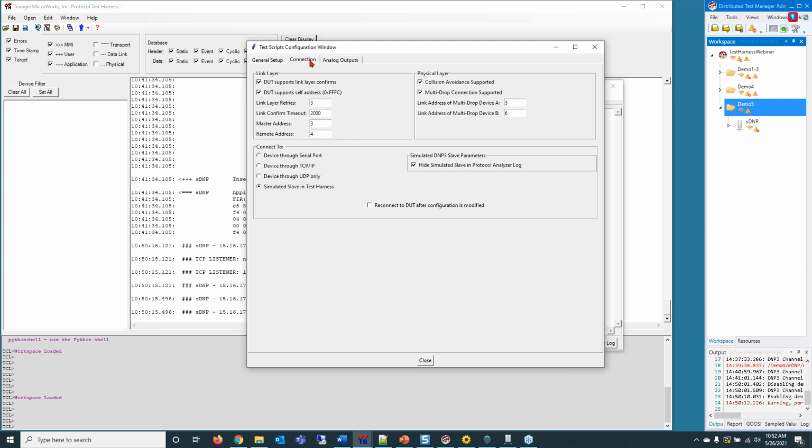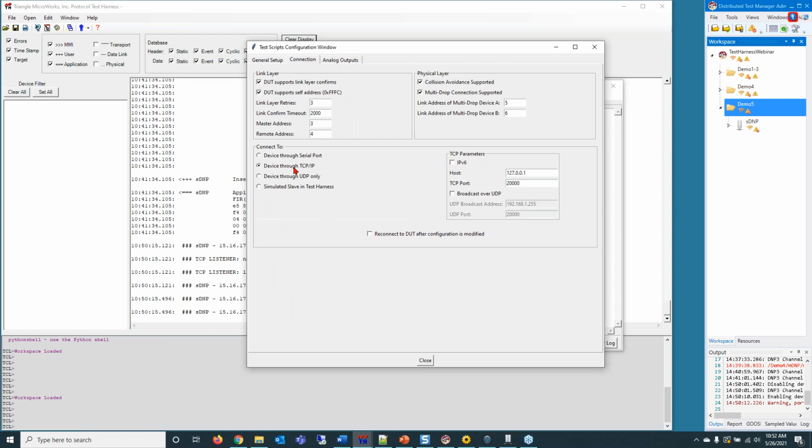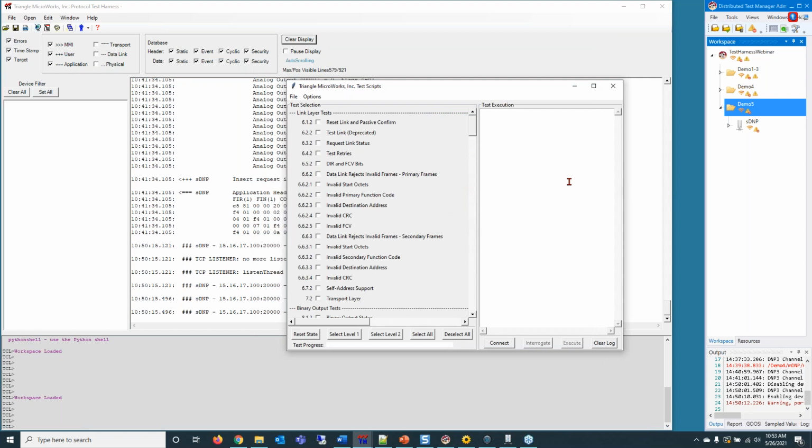So that would be under the Connections tab here. And as we've been doing today, we've just been using TCP/IP, so I'll stick to that. I know my host, my outstation that I'll be connecting up to is, again, 15.16.17.100, and the default port number of 20000. So if I hit close here, we have now configured our conformance test to match the information on our outstation.